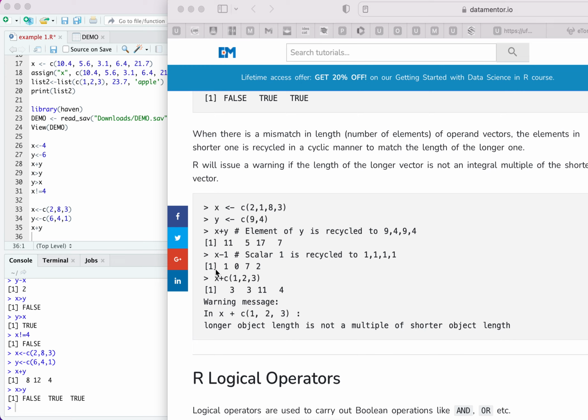So this one, x minus 1. The scalar 1 is recycled to 1, 1, 1, 1. So obviously we have x, and the vector x has 4 elements. The first one, 2 minus 1, that's why the answer is 1. 1 minus 1, that's why the answer is 0. 8 minus 1, we get 7. 3 minus 1, we get 2. So this is the answer.